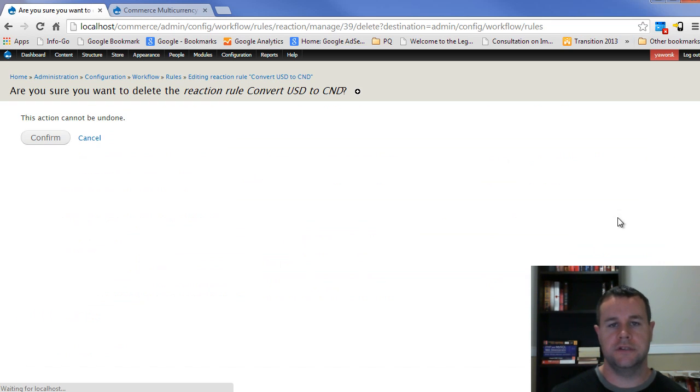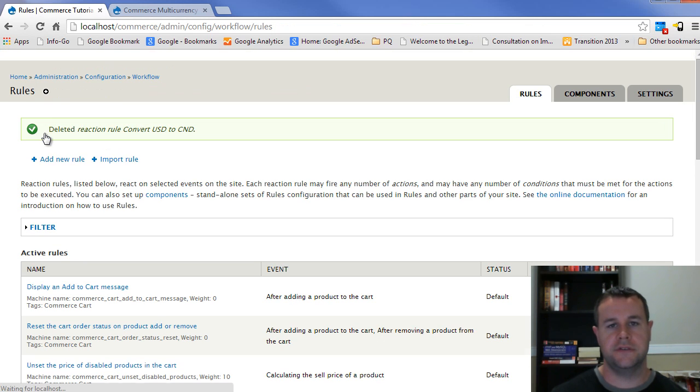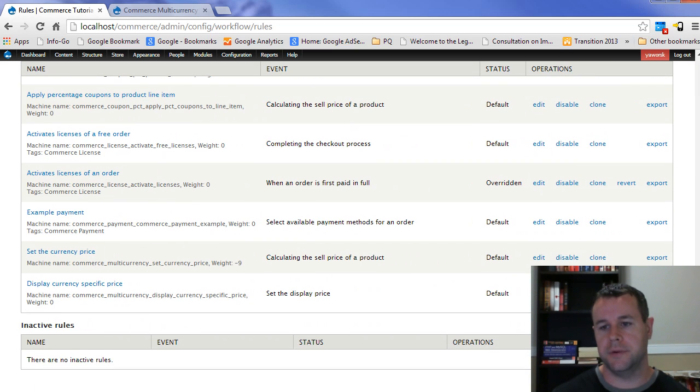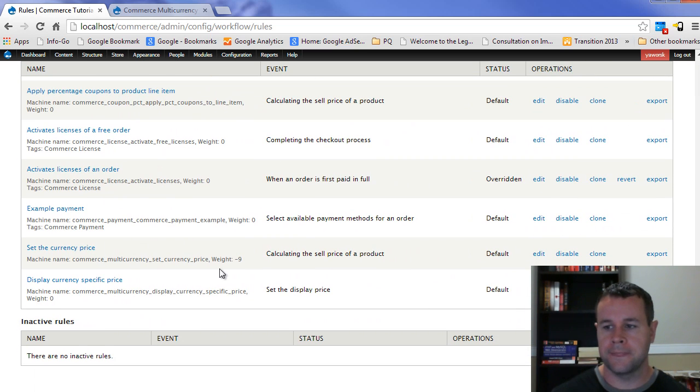I'm going to delete that because that will still convert the price, and we'll never see our actual multi-currency module in action. And so if you're following along and you can't figure out why the conversion is not working, it's because you probably have that rule enabled, like I did the first time I tried to record this.